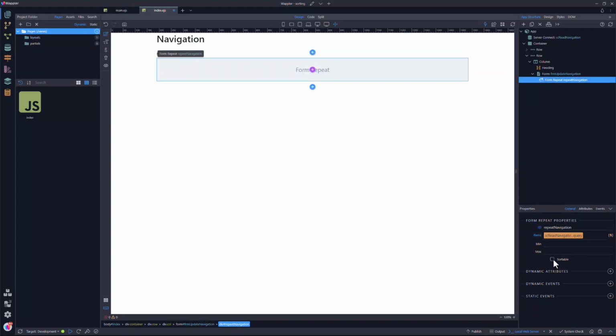I want the items to be sortable, hence a tick in the checkbox. With the sortable checkbox ticked, Wappler offers two more settings. The first setting asks for the CSS selector of the handle that we will use to sort the items. I will give it a class of handle. Note the period preceding the class name. This is to show that it is a class name. If I had chosen to use an ID, the name would have been preceded by a hash, also called a pound sign or, more correctly, an octothorpe.